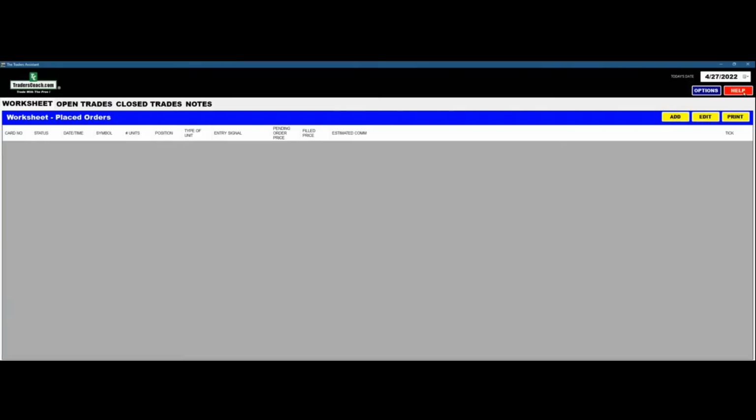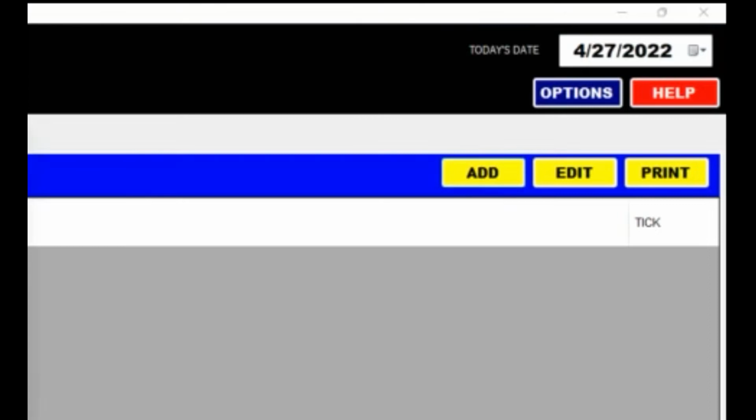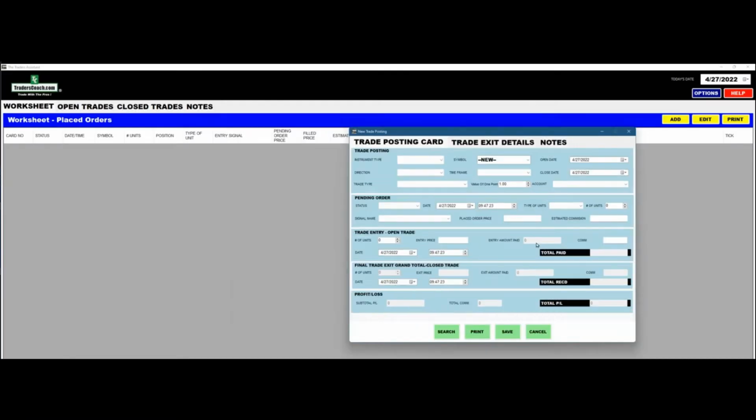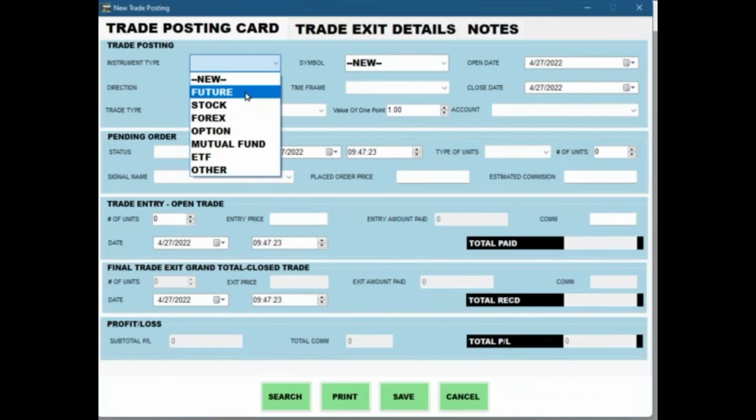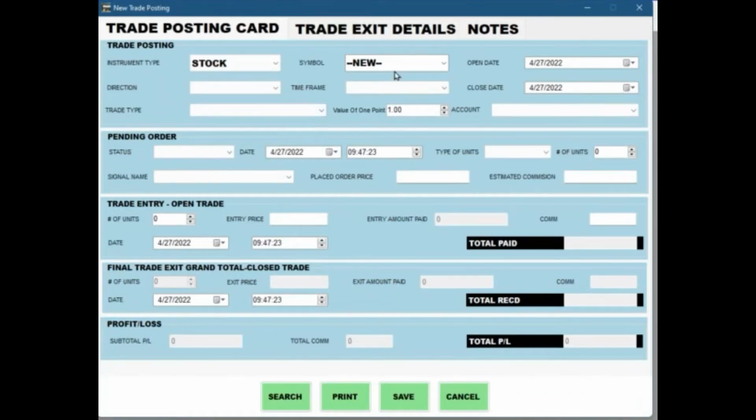Let's add, we've got to click on add, and that will bring up the trade posting card. All right, so let's take a look at, first thing is the instrument. Now, are you trading futures or stocks? Let's just do stocks and keep it simple. Let's just pick out Microsoft. This, of course, will be a test. I'll just make up a price.